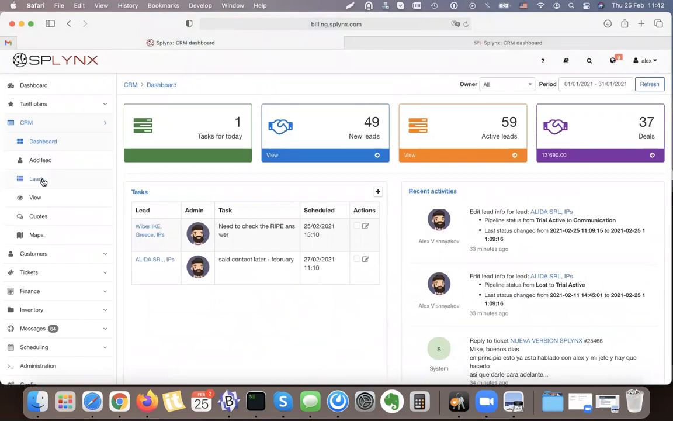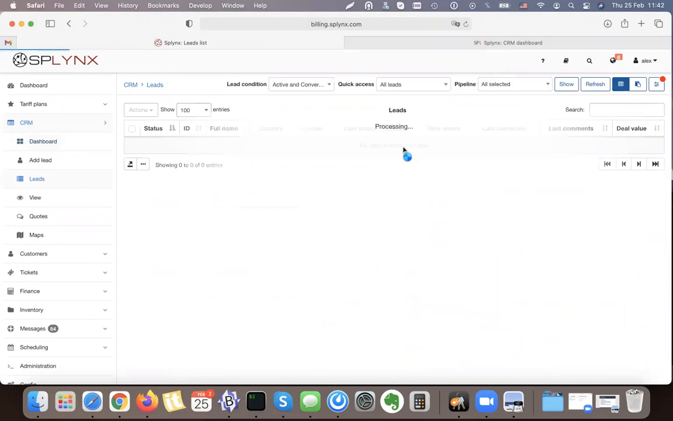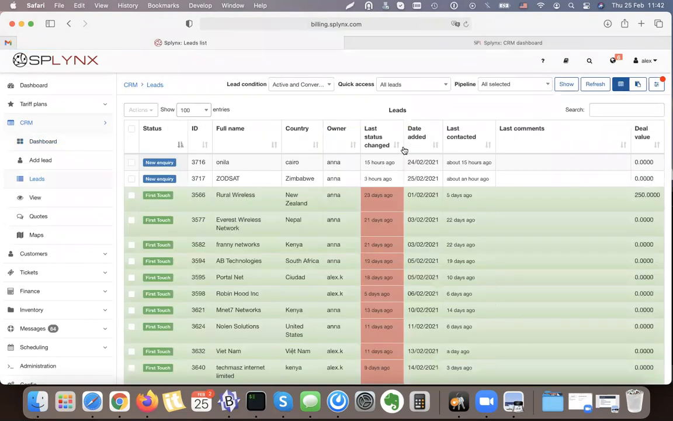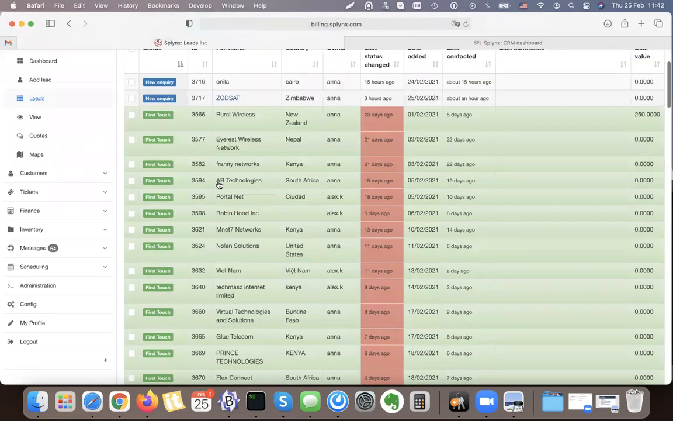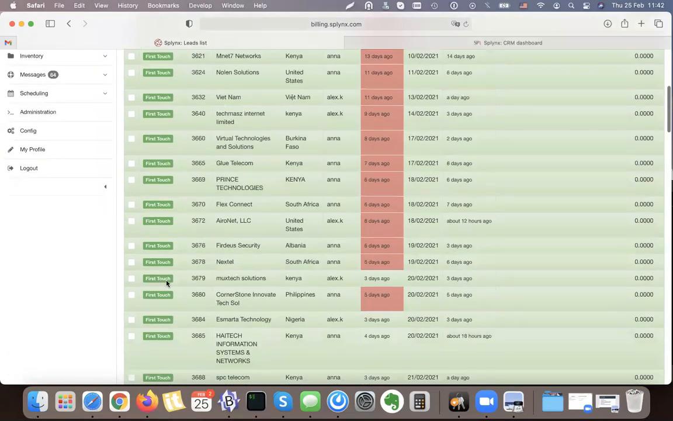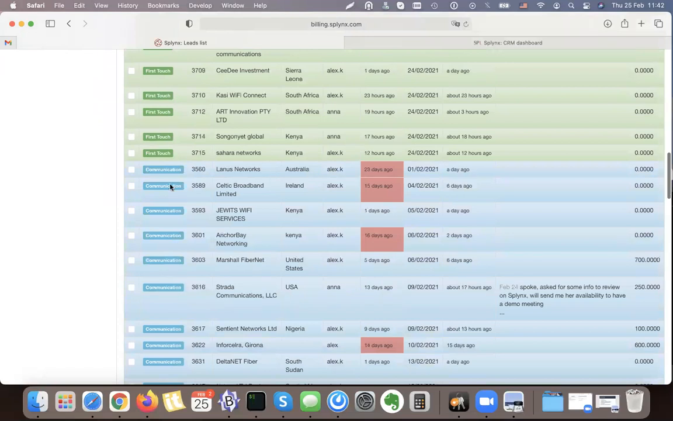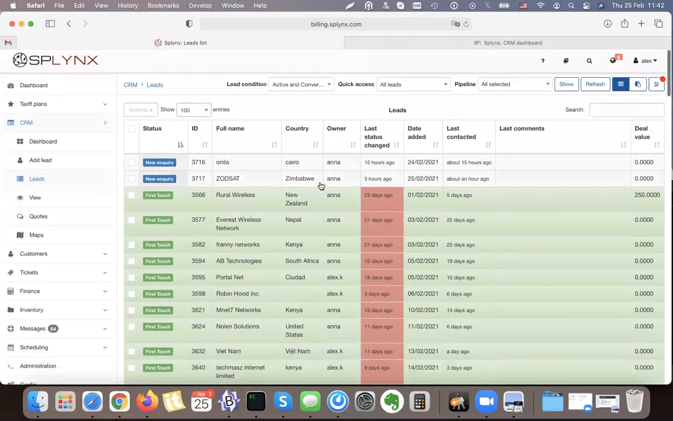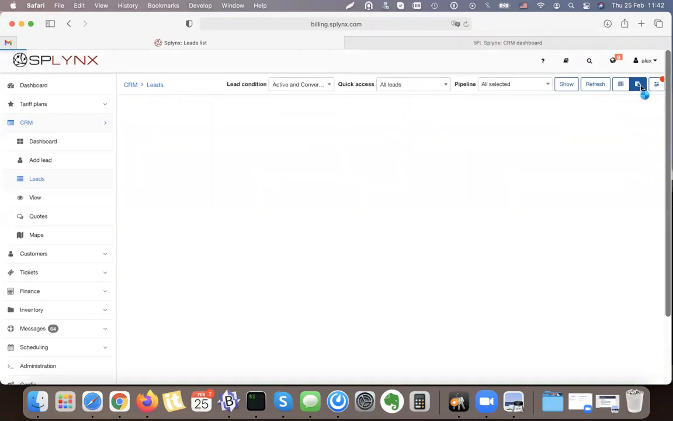If I go to my lead view, it's very similar to the customer view. As you can see, there is a table showing me my leads, and there is a status of each lead, or the status inside a pipeline. And if I want, I can switch this view to the pipeline view, and that will help me to understand how many leads I have in each status.